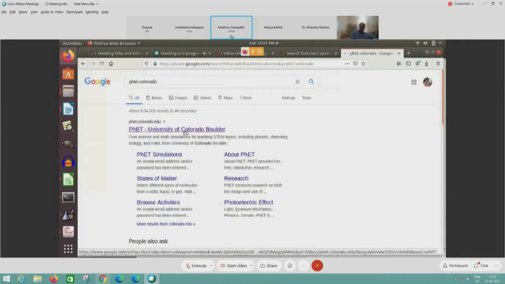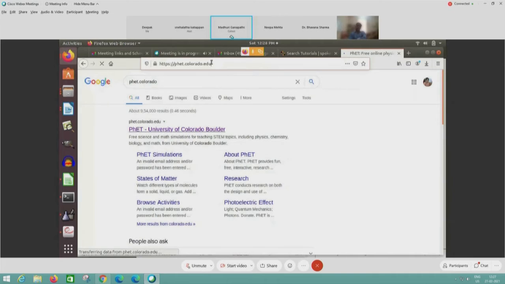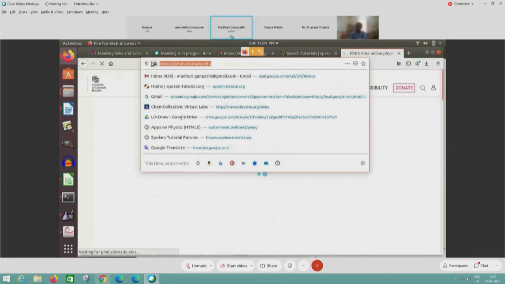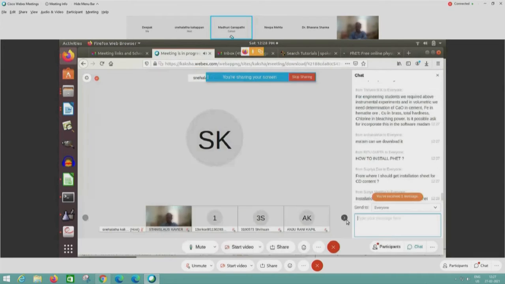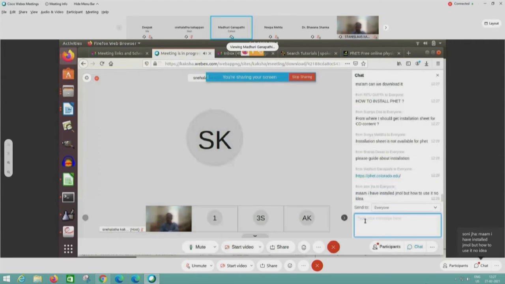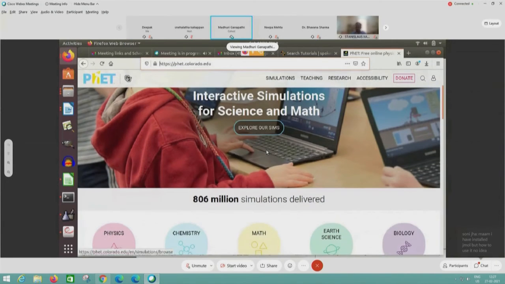So this is the FET website. I will put the link in the chat for the FET website so that you all can see. fet.colorado.edu. So this is the FET website.